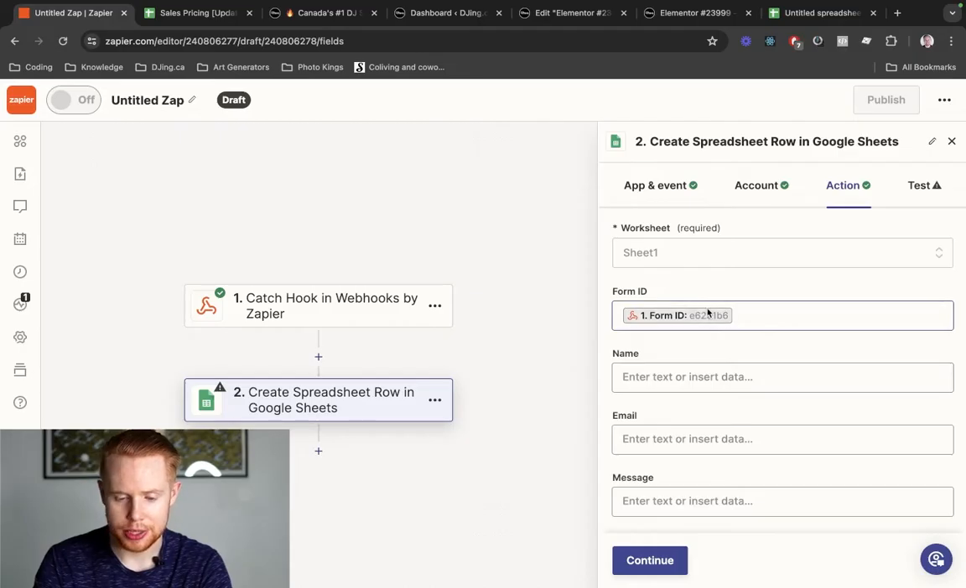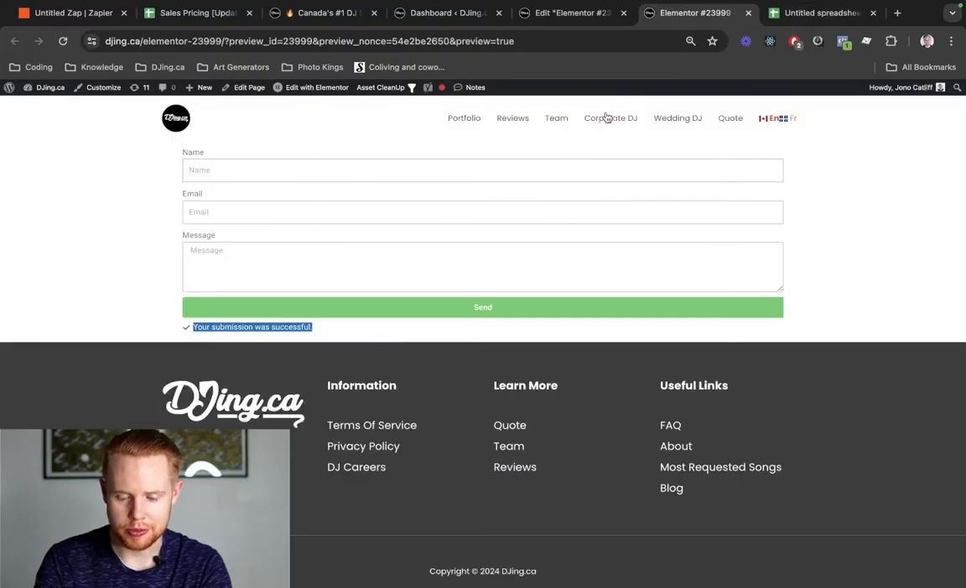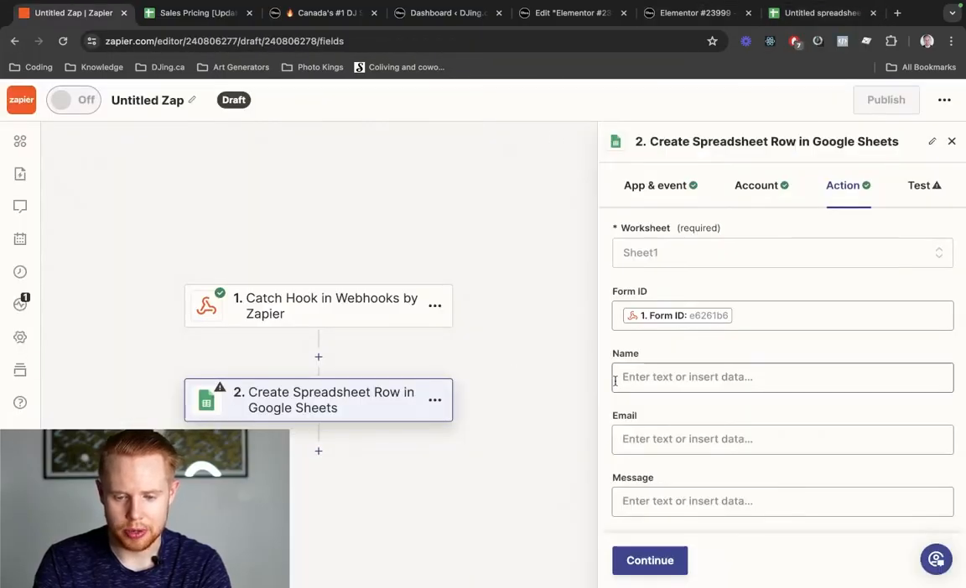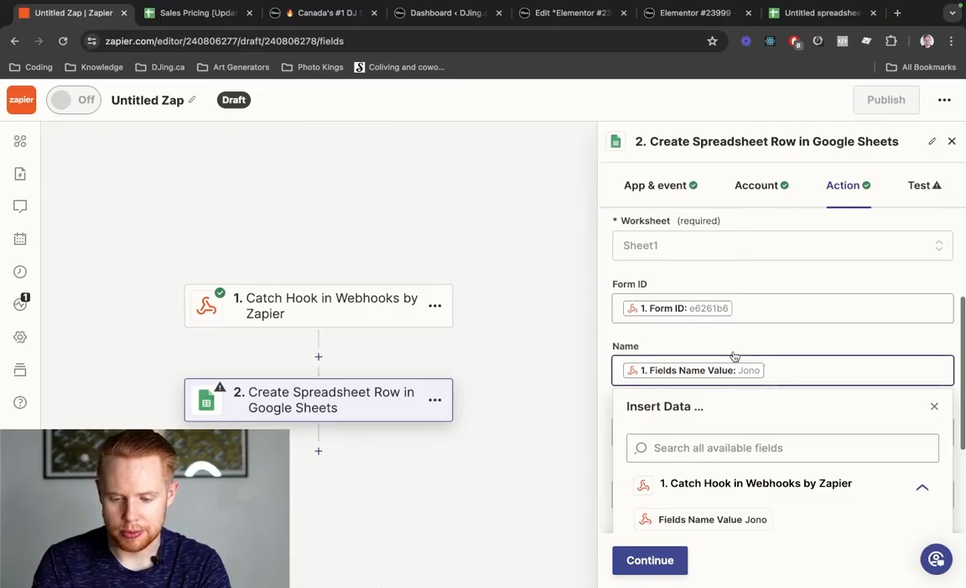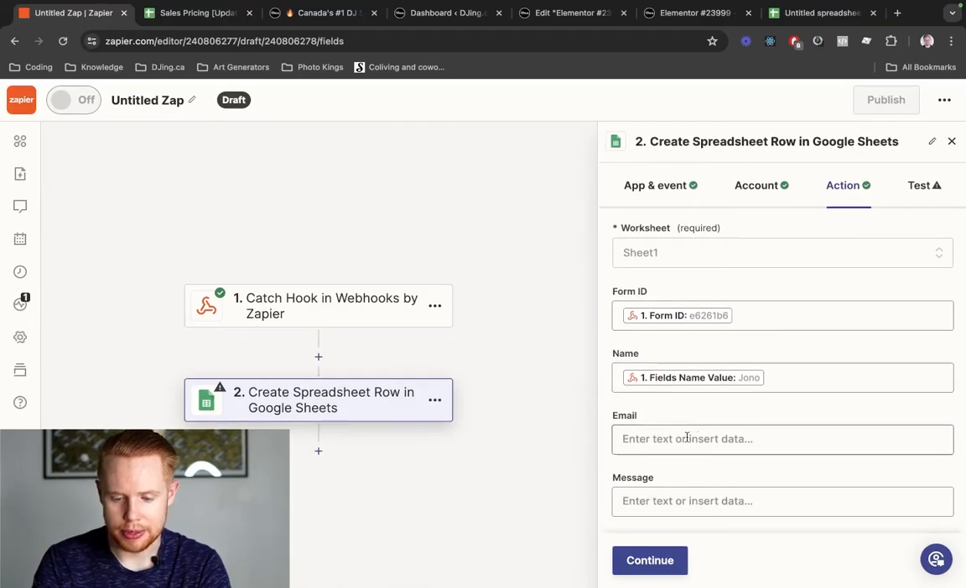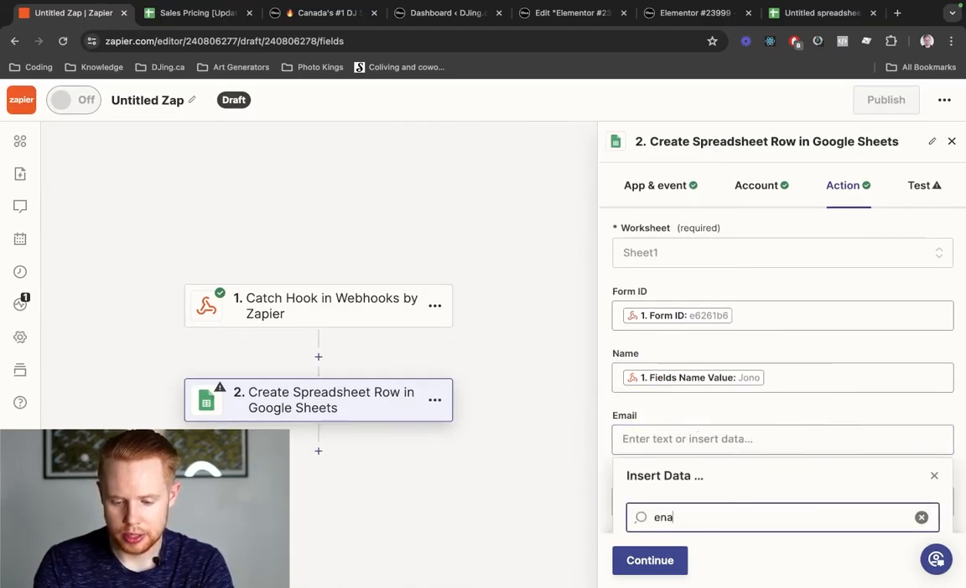We're essentially mapping the information that we received in that webhook, right? So all the information that we received from this form, which is being sent over to this webhook, is now available for us to utilize, right? So we can use this just like any other integration in Zapier. And then we can select the name. So first name value or name value, and then email, same kind of deal here.